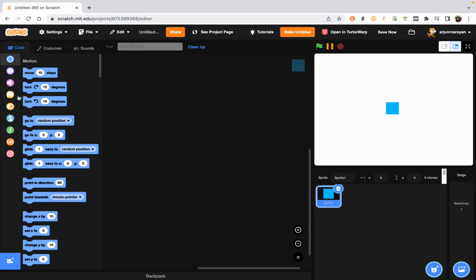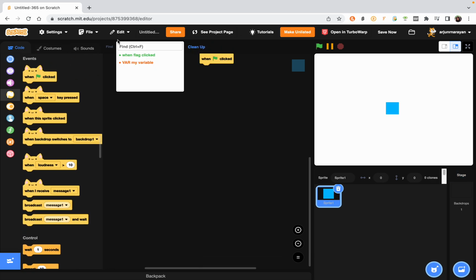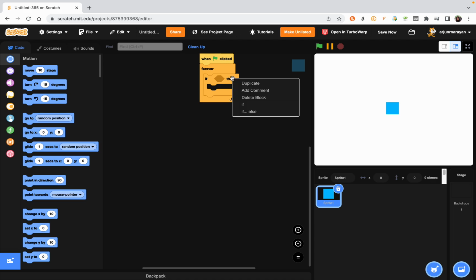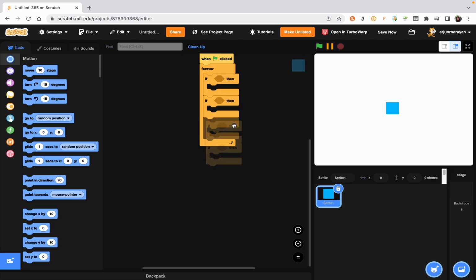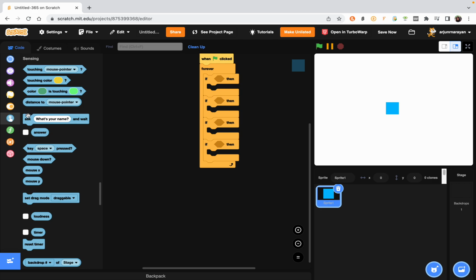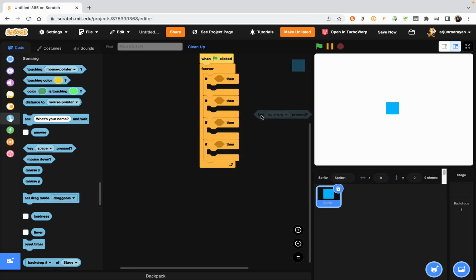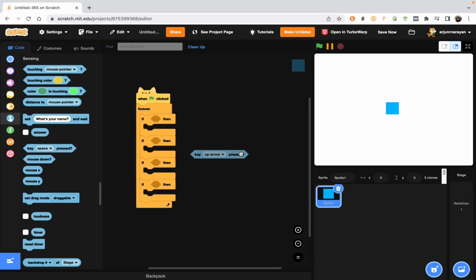And so now, when green flag clicked, drag out a forever loop and one if statement. Right click on it and click duplicate. Right click on the first if again, and then click duplicate again. Now we are going to go to the sensing category and drag out this key space pressed block. Set space to up arrow, and actually don't put this in the if yet. Just put it over here.